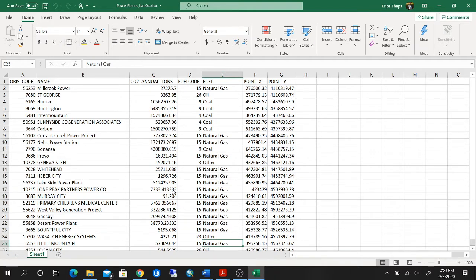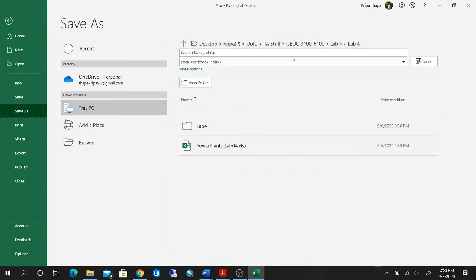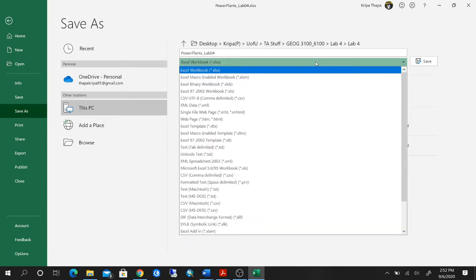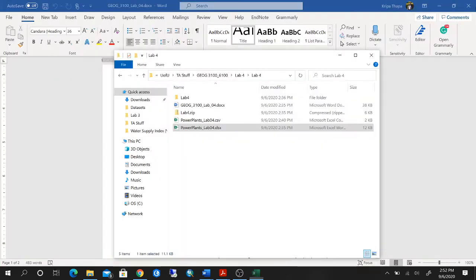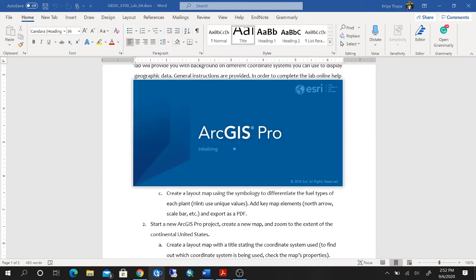So the first thing to do is go ahead and save this as a CSV, because if you want to import an Excel sheet into ArcGIS Pro, it's going to be difficult for it to display the data, and there's a large tendency that it might crash. So we want to avoid that. Go to File, do a Save As, and under the drop-down menu here, select CSV and save it. I've already done it. It's right here. And let's go ahead and open ArcGIS Pro.